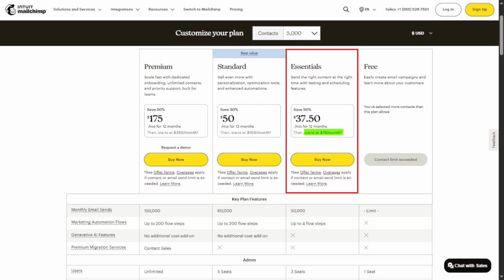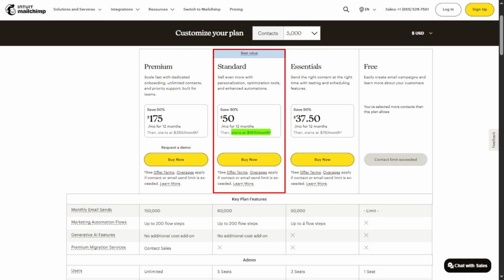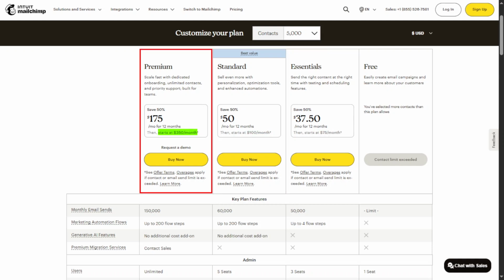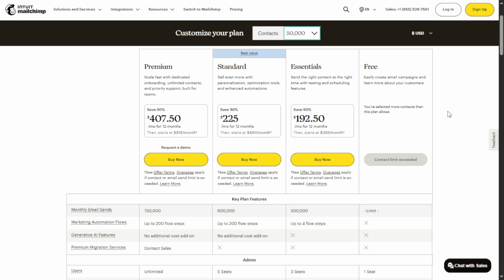Their essential plan starts at $75 per month for 5,000 contacts. Standard is $100 per month, and premium jumps to a whopping $350 per month. As your list grows, prices increase dramatically. For 50,000 contacts, you'll pay $385 per month on their starter essential plan.